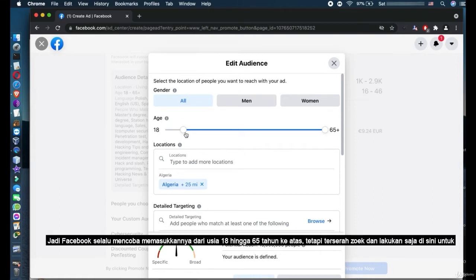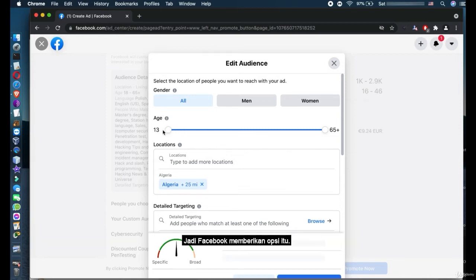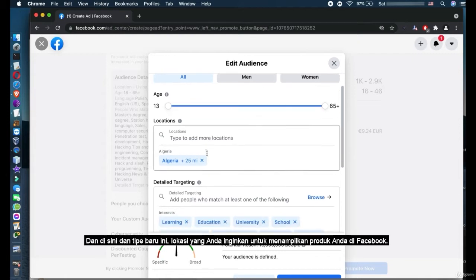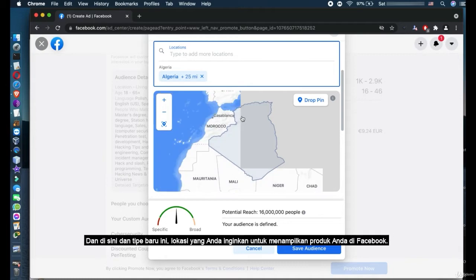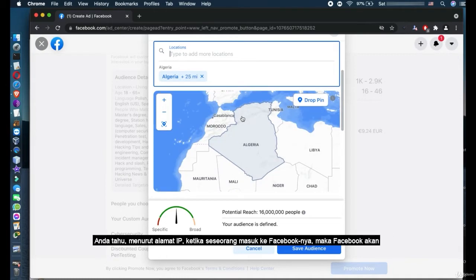According to the product that you're promoting. Facebook always tries to put it from 18 to 65 plus ages, but it's up to you. You can just drag it here down to 13. Facebook gives those options as well, for many teenagers. All right, so it's up to you how to manage it. And here you type the location where you want your product to appear on Facebook, according to the IP address. When someone logs in to Facebook, Facebook will show it to them.